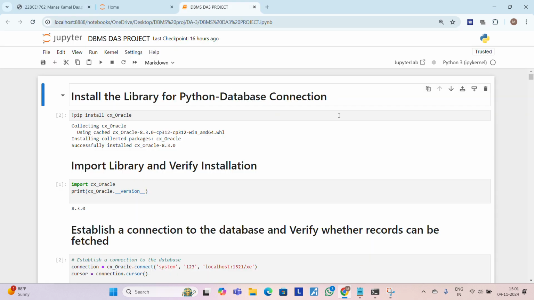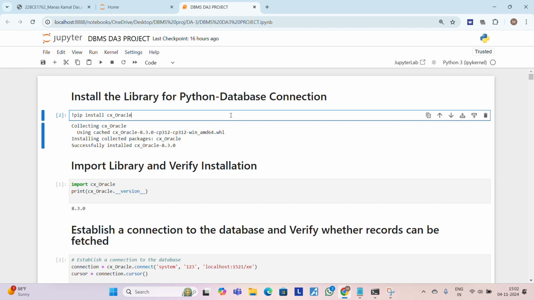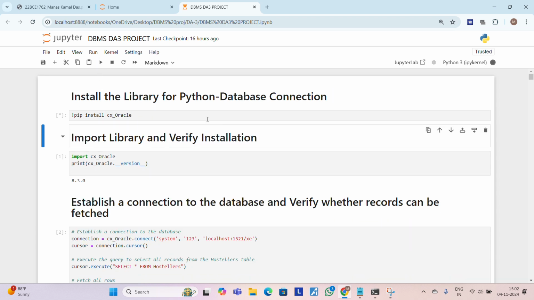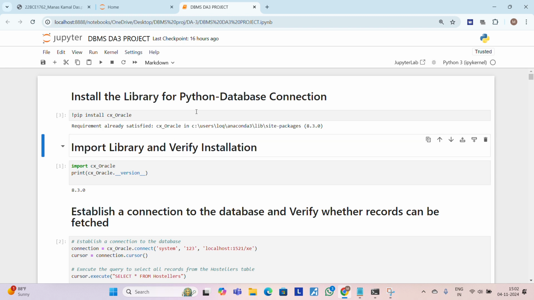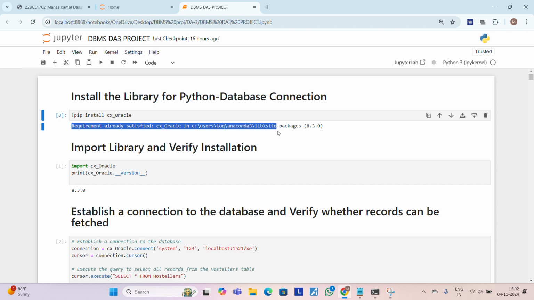So this is the code. Now, for establishing a connection between my Python environment and the Oracle database, I need to install a library which is the cx_Oracle library. Now, as you can see in the first cell, I have installed the cx_Oracle library in my Python environment. Now, I won't be running this cell again, because even if I run it, it will be showing requirement already satisfied. Since the library is already installed, I can just show you by running. As you can see here, the requirement is already satisfied since the library is already installed.